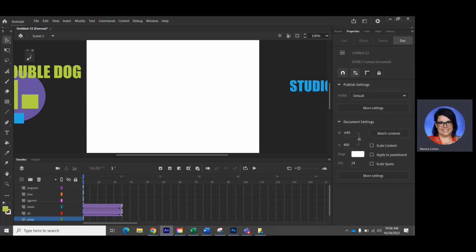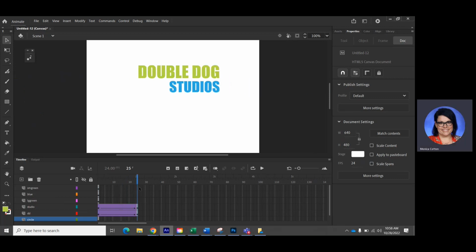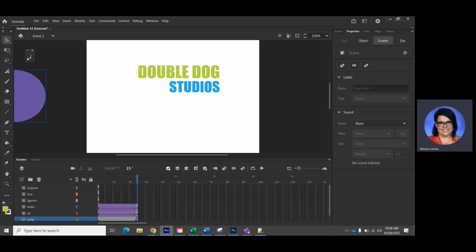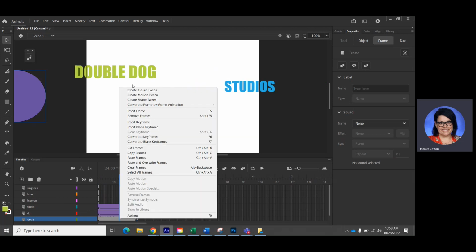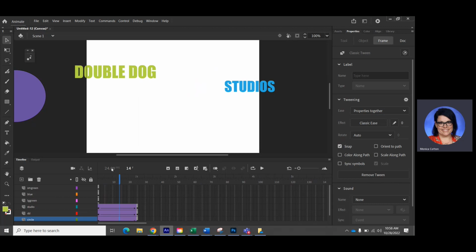So what we're going to do is go to this point. Okay, so I'm going to make the circle. I'm just going to go down here, click on the frame, add a keyframe, right click, create a classic tween. So for every single one of those, I'm doing that.